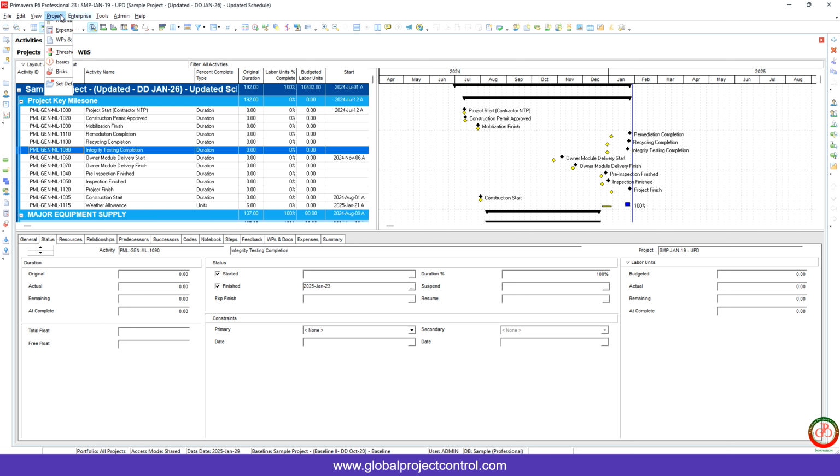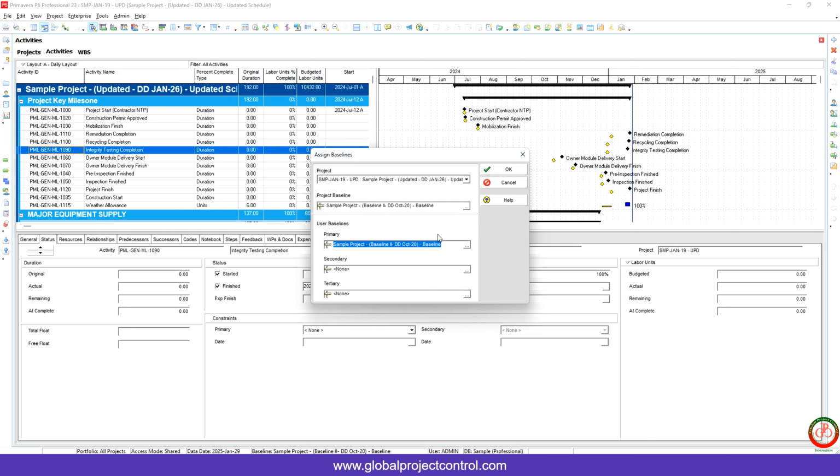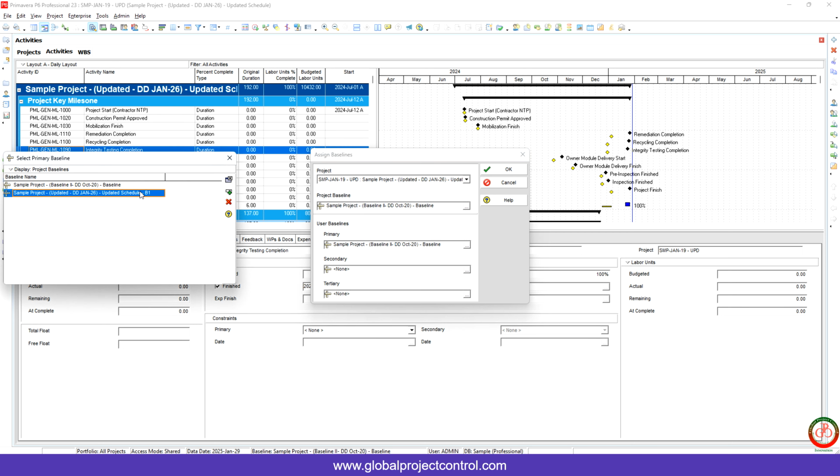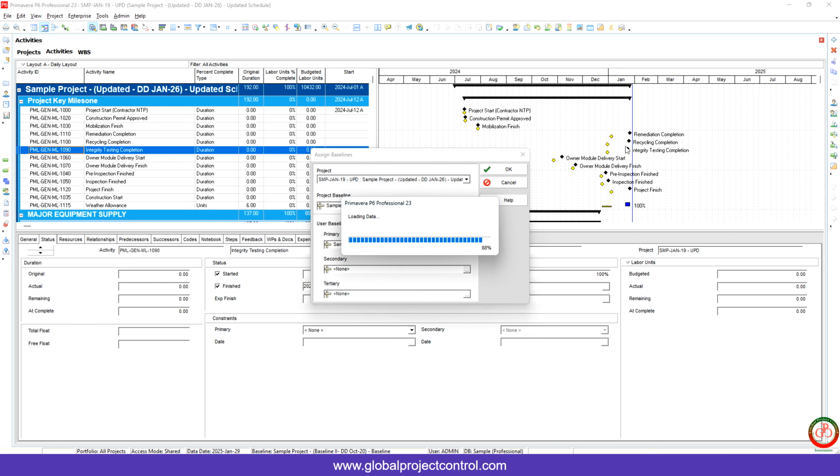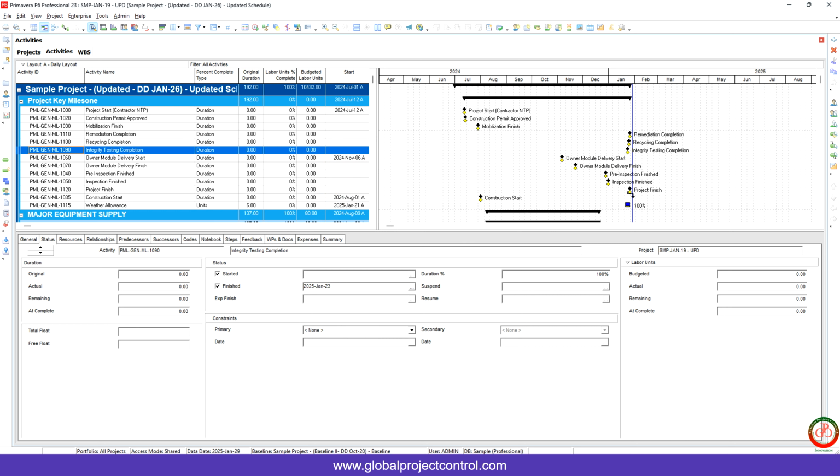If I change the baseline to the second one, the second copy, everything will be the same as my current date. But how you can restore it? I will show it to you in the next video.